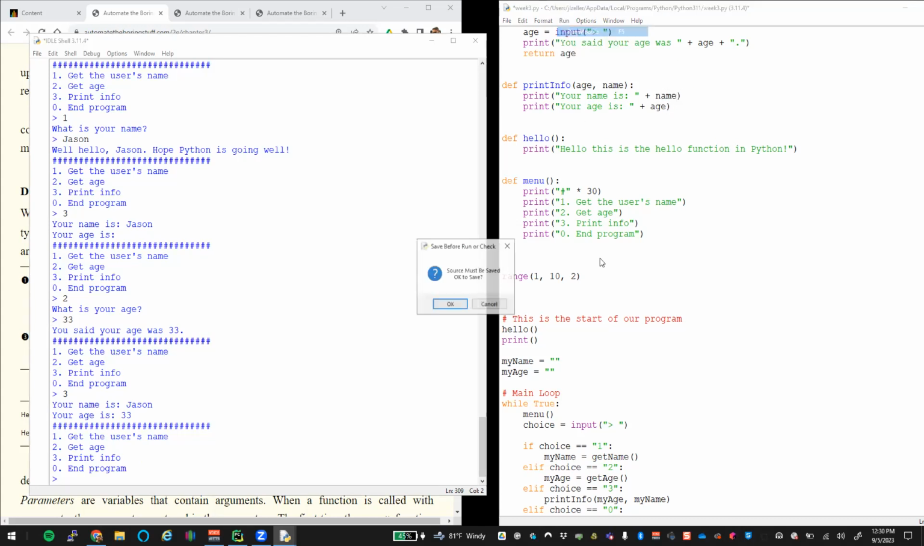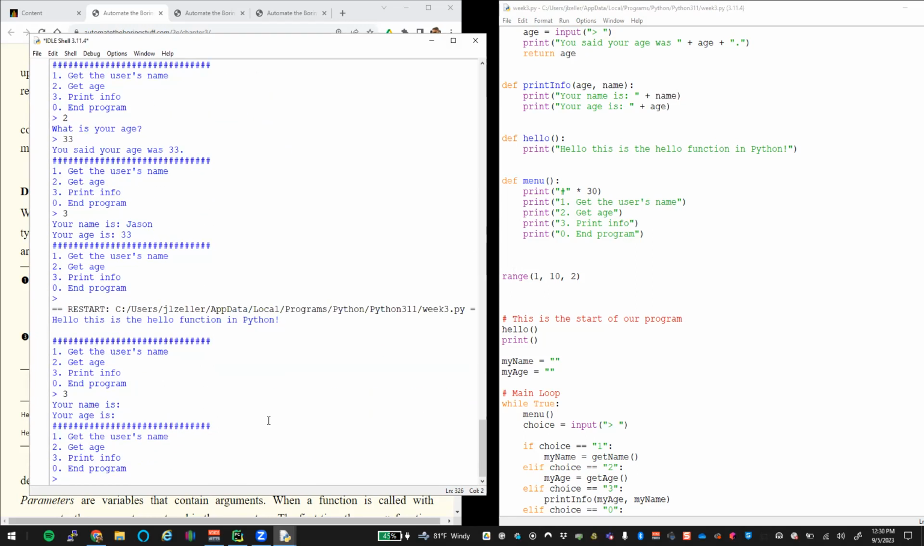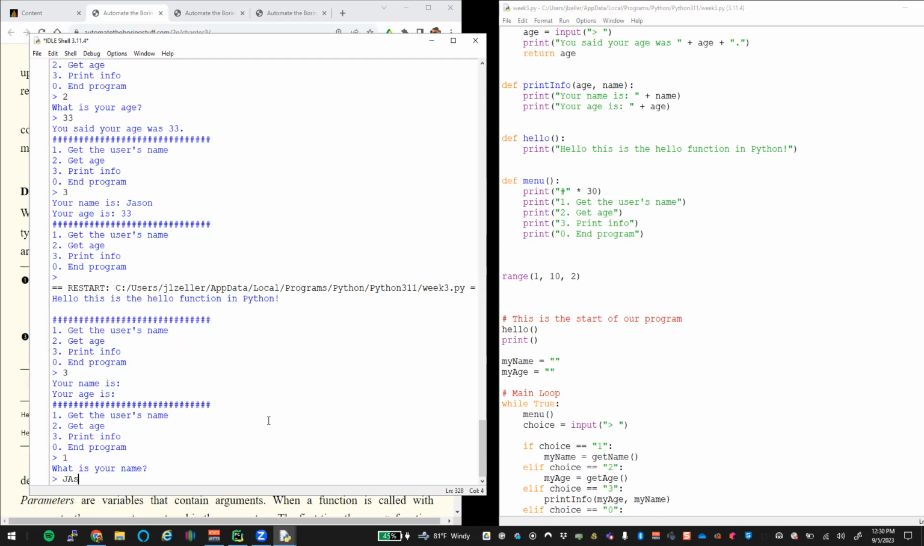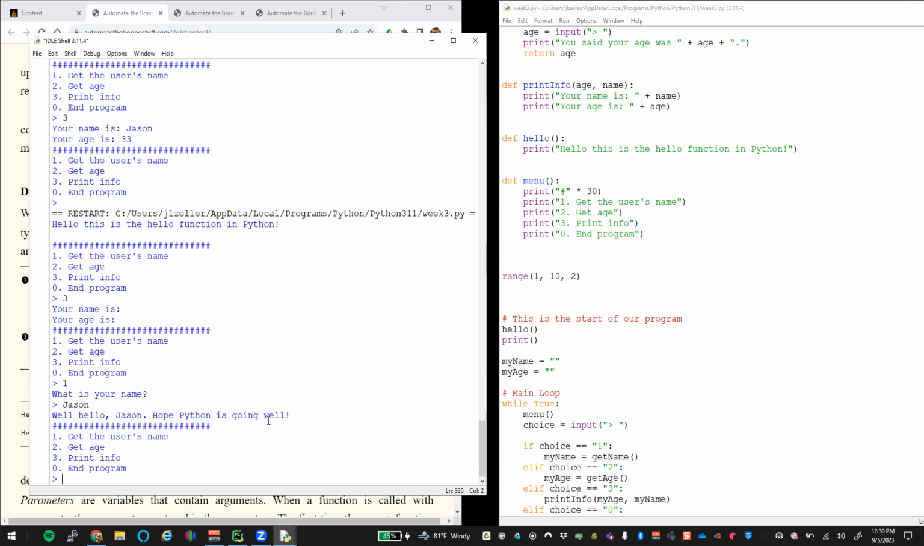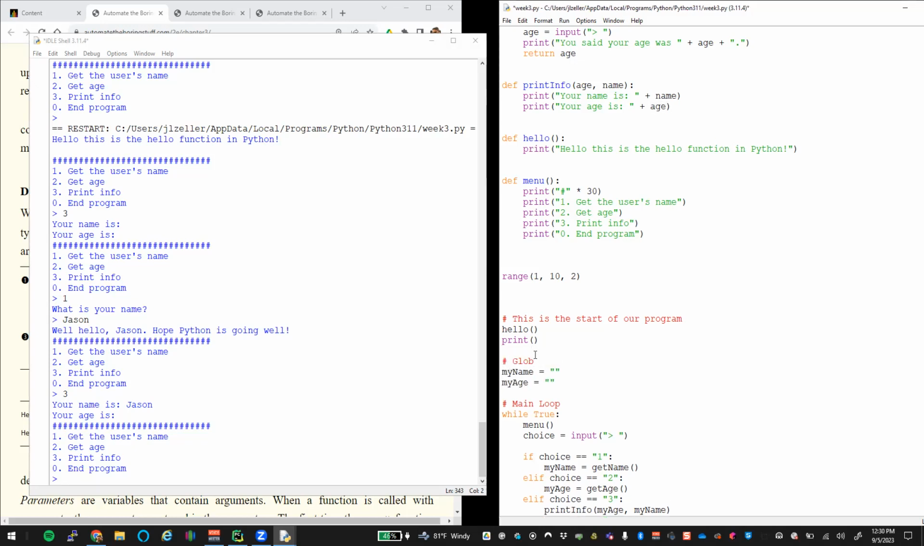And if we run this code, you'll notice that when I call 3, I don't have anything set. If I call 1 and I say Jason and I do 3, notice that Jason is stored correctly and it's printing it correctly. So how does that work? It's grabbing the global variable, my name. We're passing that into the print info function. Inside the print info function, we are renaming that variable age. And then we're actually using that variable in here. This is called a global variable. So we're going to store these as our global variables.